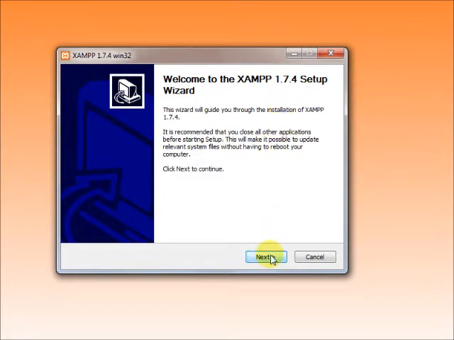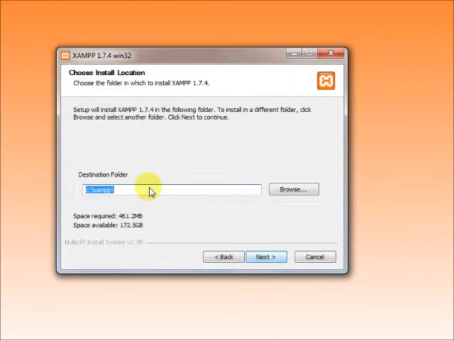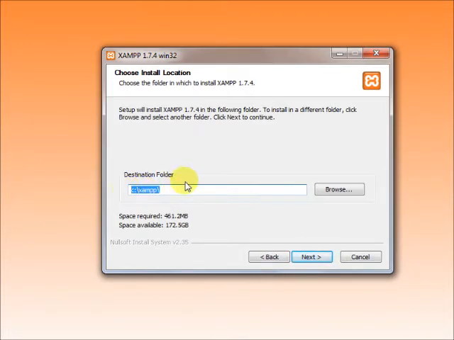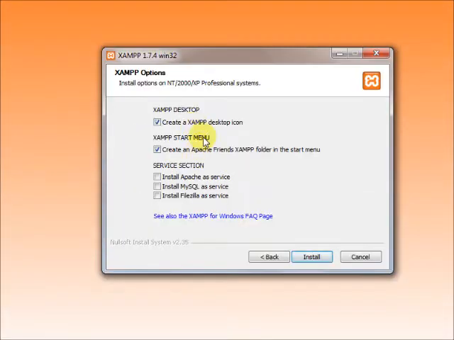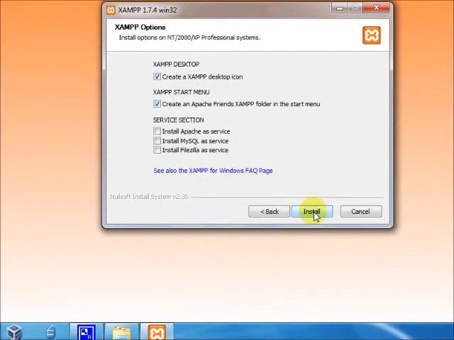I'll click continue or next, and I will verify that this destination folder is not changed. Do not tamper with that. It will be easier for you if you do not tamper with this destination folder. The reason is that the root for our server will be located within this path, so do not change it. Click next, leave the options that come by default, and hit install.